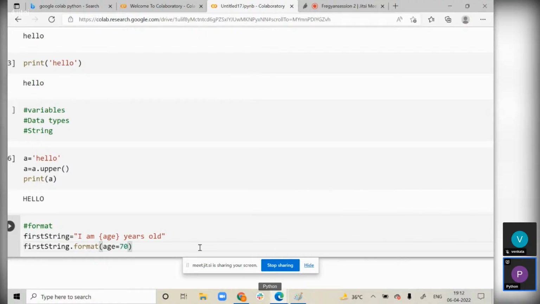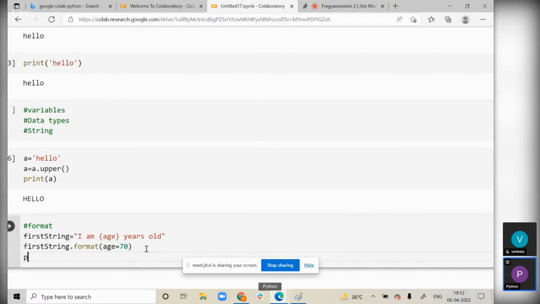That's it. Once I write this, and let's say I print it, I'll say print first string, and I run this one.